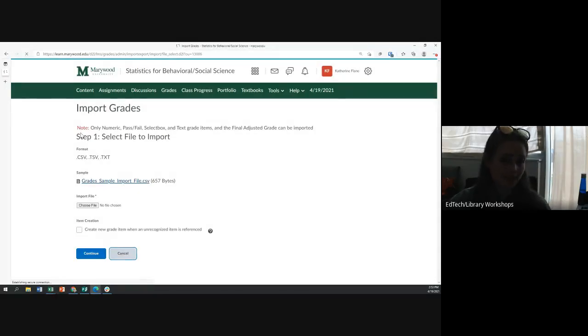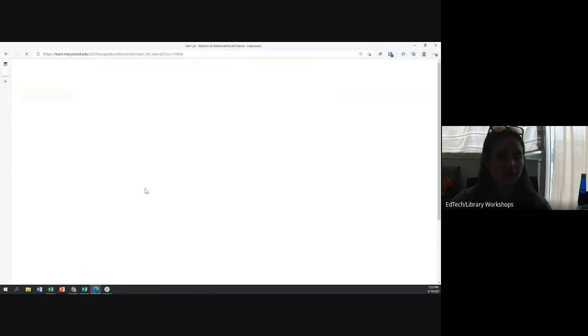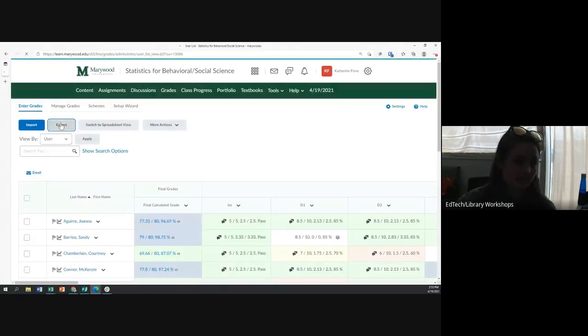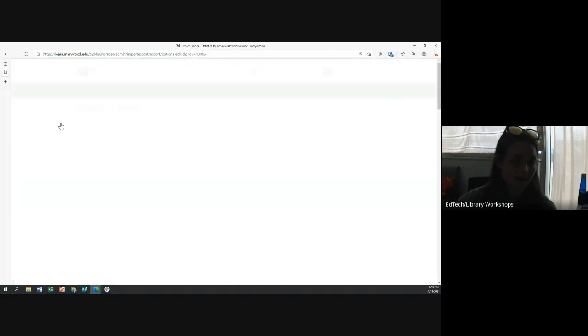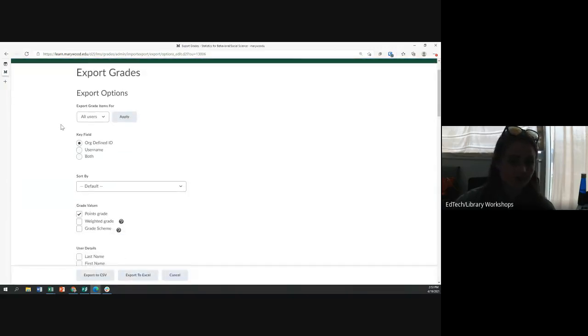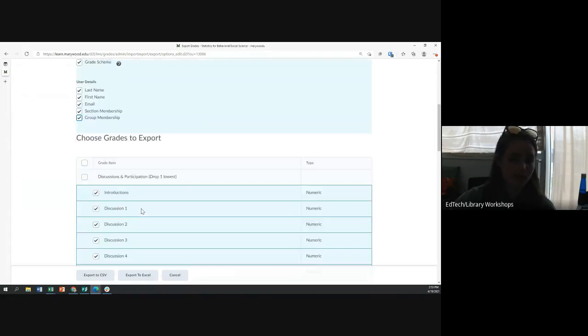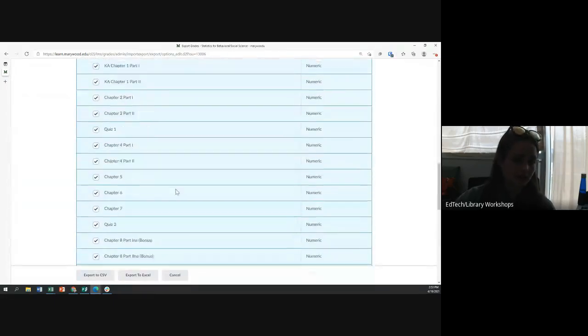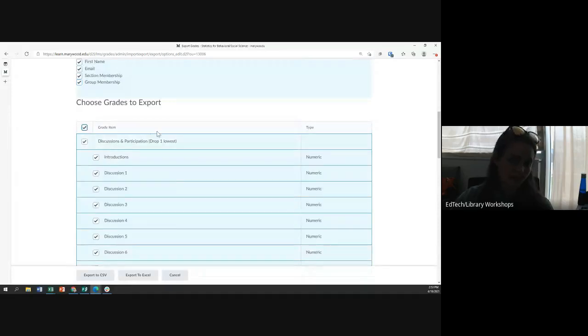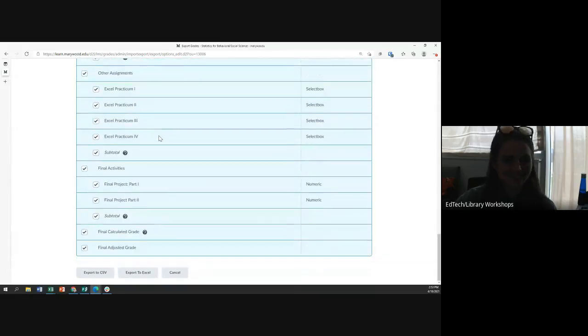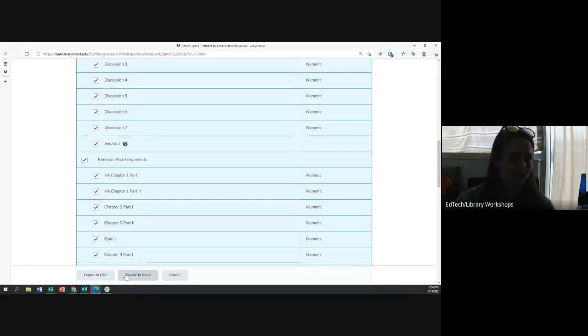You can export it though at the end of the semester. If you want to have a copy of it, or once a month you want to export it just in case something happens with Brightspace, there is an export button here. You can say what information about your students you want to have and what grades you want to export. So everything. And then you can export to the CSV or a traditional Excel file.